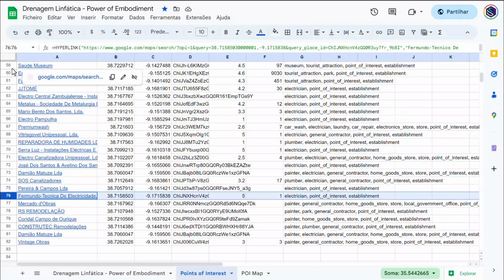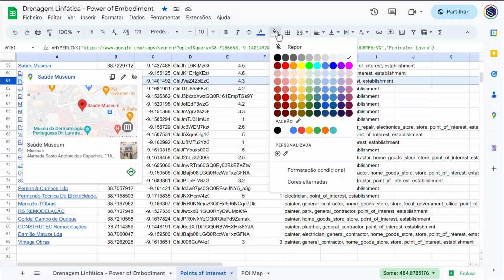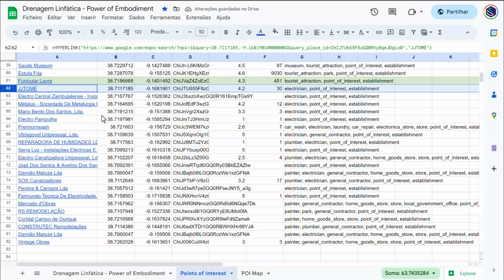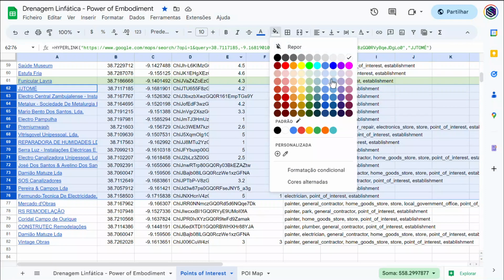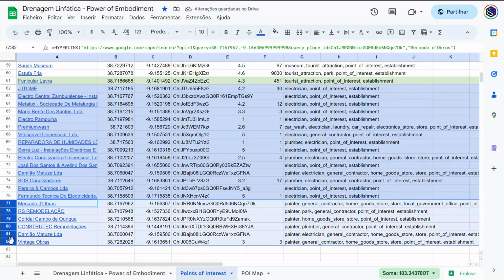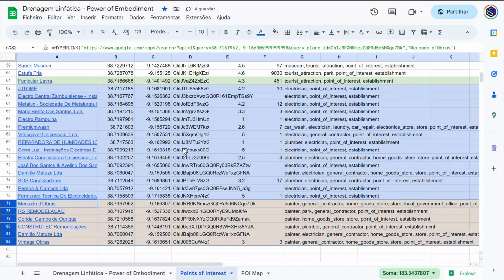So if I go to 61, this is just the regular points of interest up to this point. I'll even do a fill like this. And from here, it looks like it found electricians up to this point. Yes, so I'm going to do a different color. Blue. And the last ones here look like they are from the painter type. And I'm going to do orange. All right, here we go.